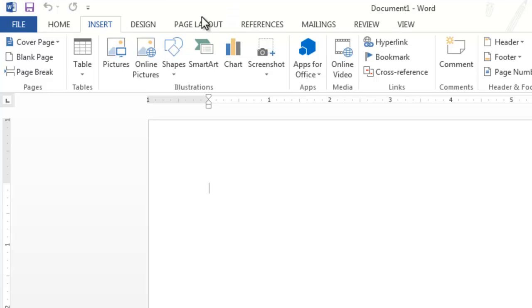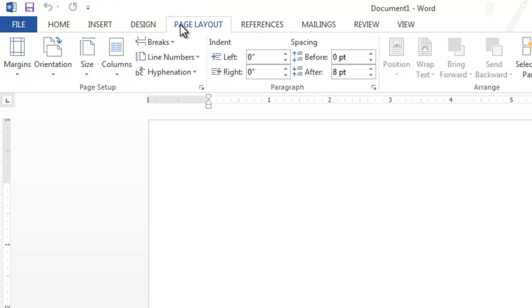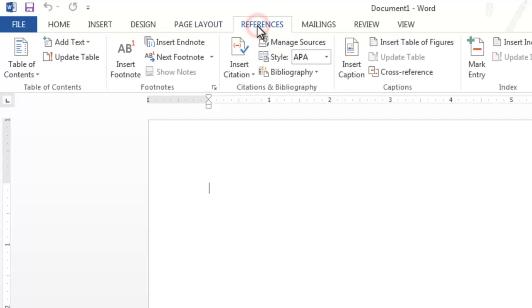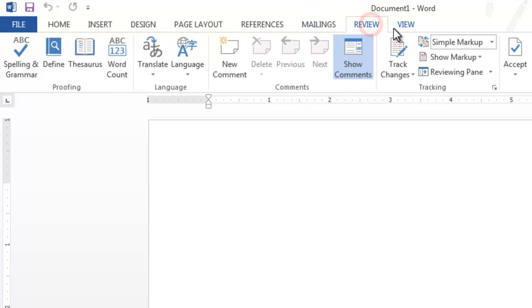So let's look at the first command under the insert. Before I get started, look at the names here: insert, design, page layout. Microsoft decided to make it easier on us to categorize the tabs according to the actions that you take inside your document. So let's say you need to change the page layout. Which tab do you go to? Page layout. Do some formatting that has to do with references? You go to the references tab, mailing tab, review, view, and so on.